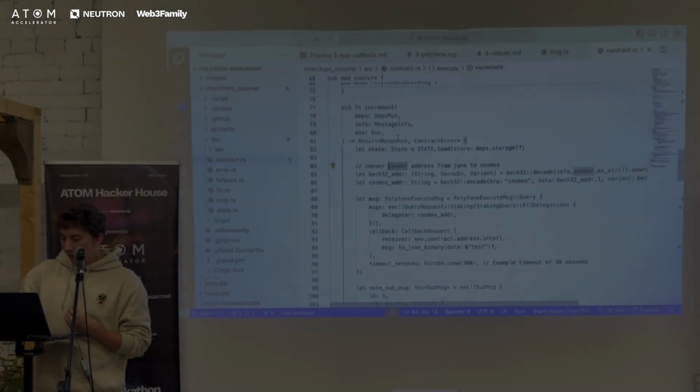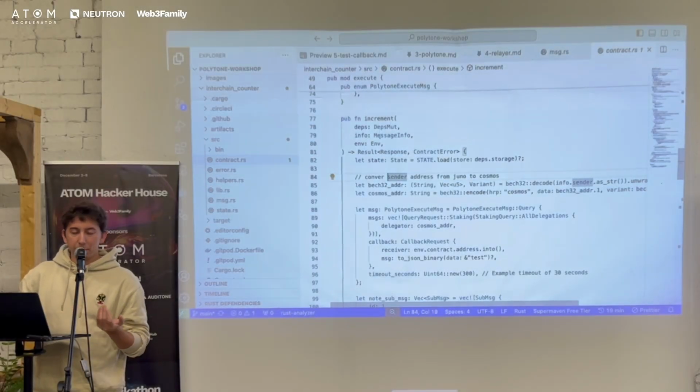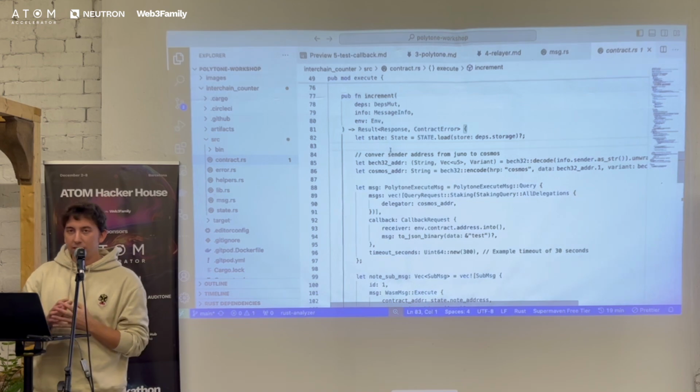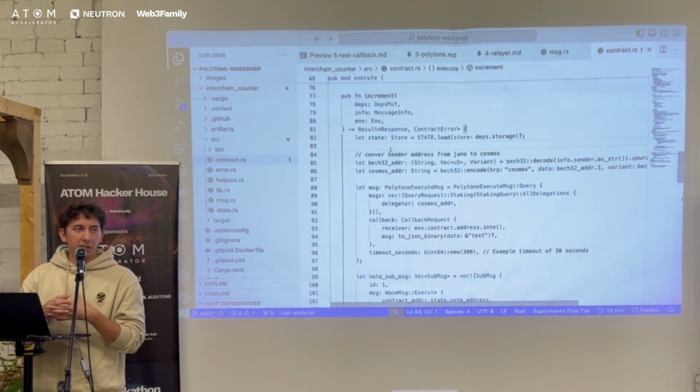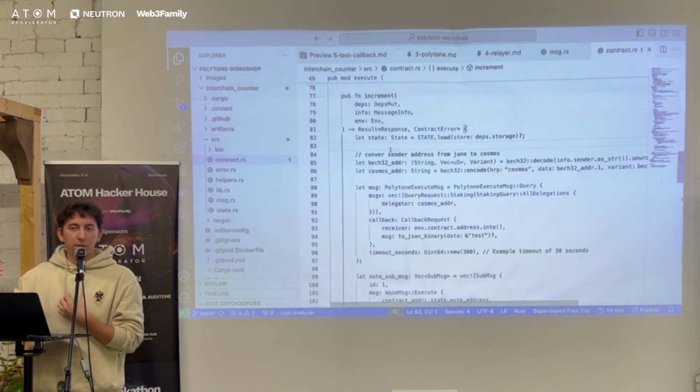So in this case, I was trying to explain the increment function. As I said, during the increment, we don't really want to increment, but we just want to trigger an interchain query to ask if our user has some staked ATOM balance.